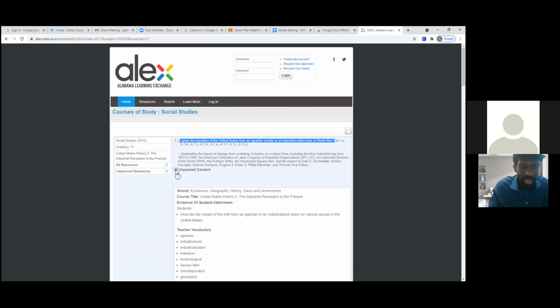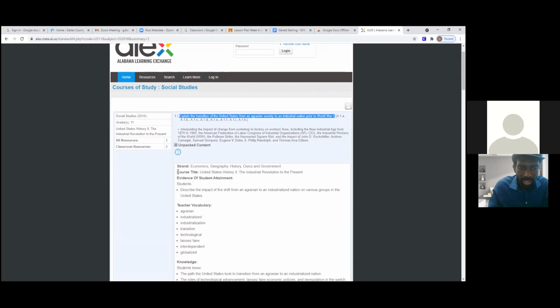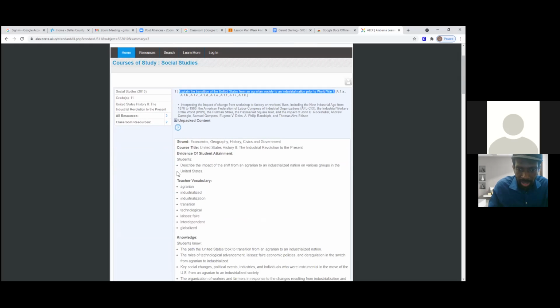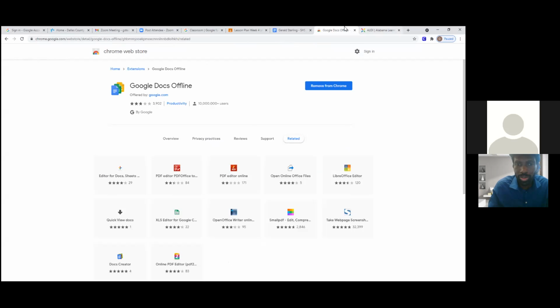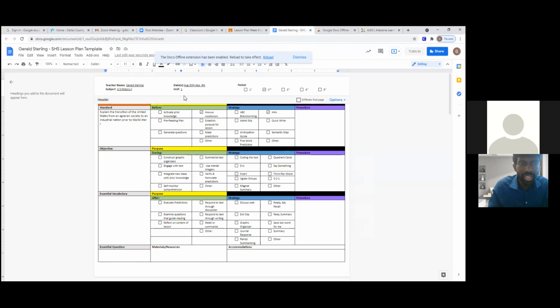All right, now where it says students describe the impact and shift, go ahead and highlight that. That'll be your objective. You can pull the objective from anywhere, but this is the easiest copy and paste to get it done. We're just about through with the first section. Go to objective and do the same thing.